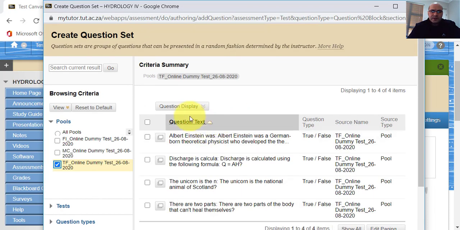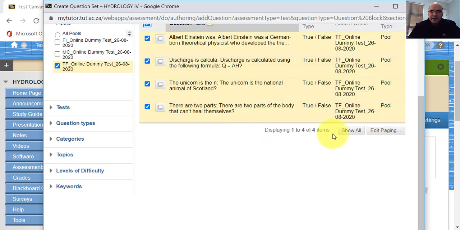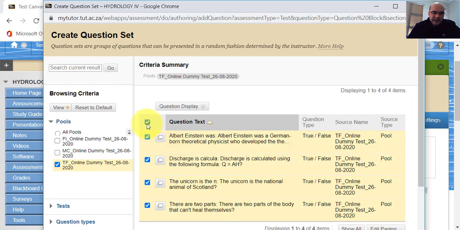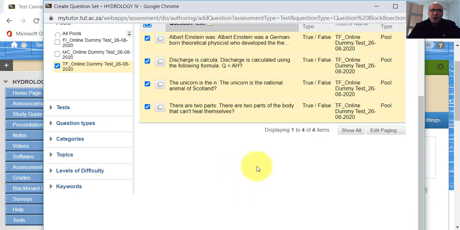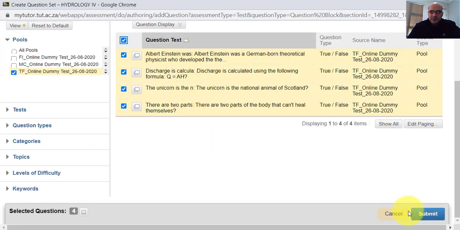Okay, it will display all the questions, so you obviously need to select. And if there are more than, for example, 20 questions, it's not going to show you all of them. Then you need to select the next page, and then select all the questions again, because you want to add all these true and false questions to question set number 1 that you're creating. Okay, so once you've done that, you need to click submit. I've selected all 4. Let's click submit here.